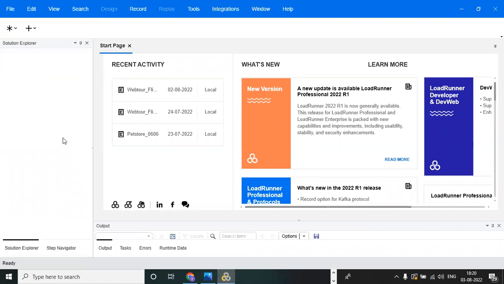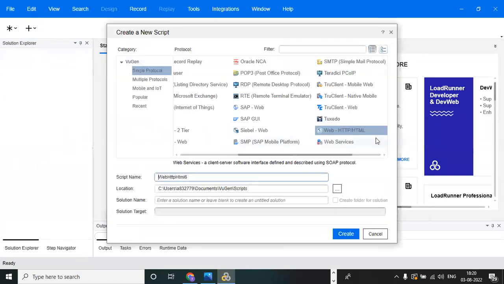Once the viewer is open, I am already explaining every day, right? For a new script, click on this. After that we need to select the protocol. Which protocol? Which web protocol can we say? HTTP. Yes, web HTTP HTML. And after that you need to give the script name. So we are doing it for the Web Tours application.